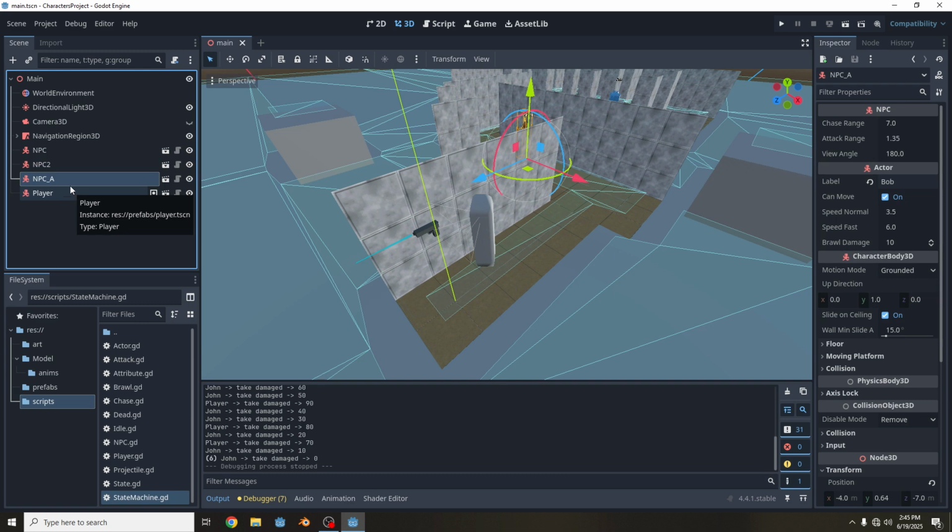You can see in the NPC class we have a chase range, an attack range, and a view angle. We can change these view angles for when the character steps into view, which decides when to attack. If it's in the attack range, if it's close enough, it will attack. So you can change these values, and then the chase range is how far away the character has to be from the NPC to go into chase mode.